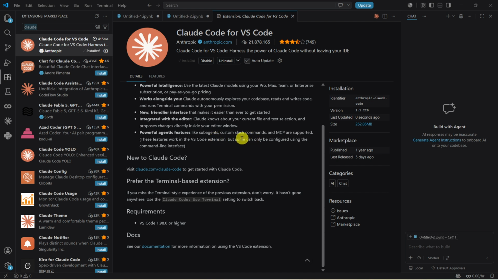If prompted, you can allow VS Code to complete any setup the extension needs. In some cases, extensions may ask you to reload the editor after installation. So if that appears, go ahead and follow that prompt to make sure everything is ready to use.